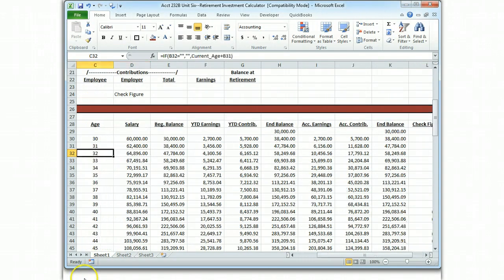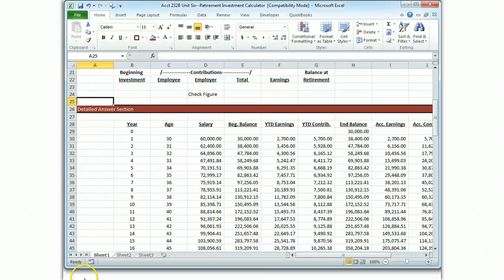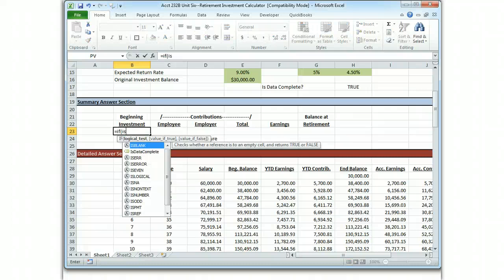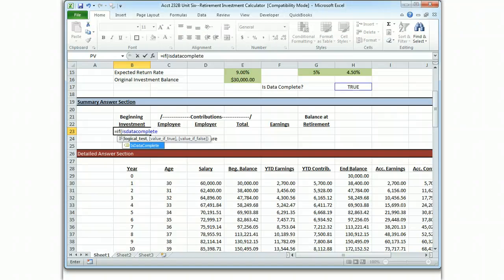Okay, now we're going to go up and we're going to fill in our summary answer section. Now, because we have no dates to look at here, we're just going to use our old is data complete test. Okay, if our data is complete, then my beginning investment is simply my original investment balance. If it's not complete, I want that to stay blank. 30,000. Good.